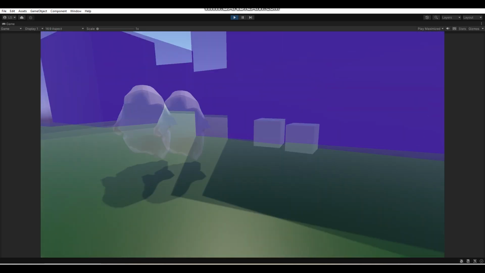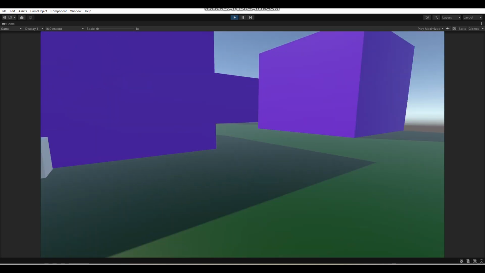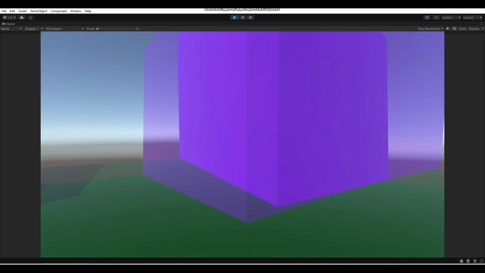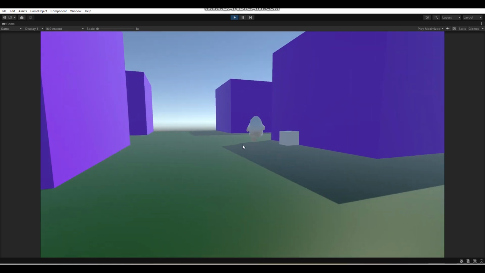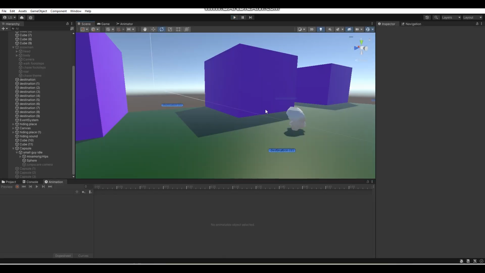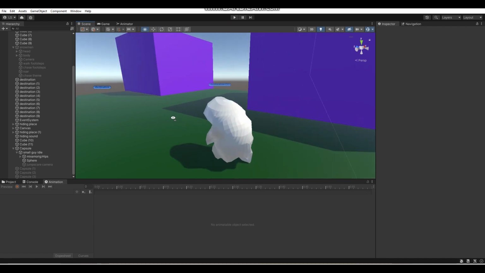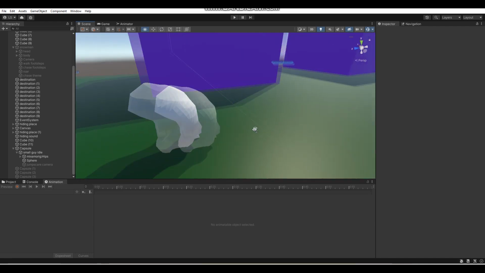Alright, let's get jump scared by this thing in a few seconds. And, well, that wasn't very intended. I might need to fix up something there. Hold on, guys. I think there's something that I need to fix up.